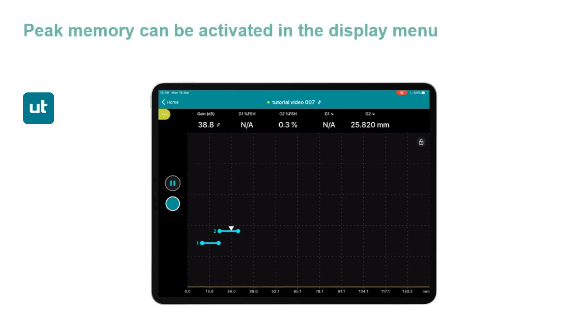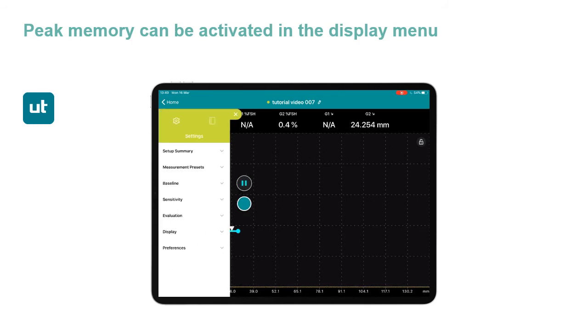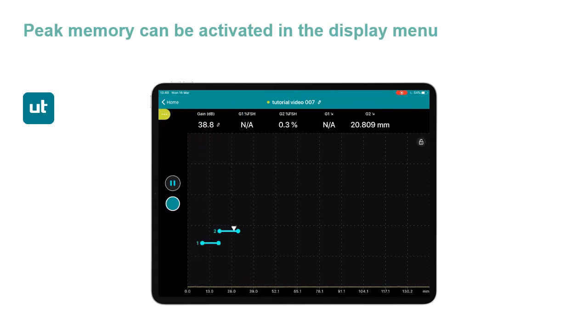Peak memory. Peak memory can be activated in the display menu. It's a toggle switch. I can switch it on. Now when I have a signal, the blue line behind the yellow line is the peak signal recorded at that location. If I want to switch it off, I toggle the switch off.